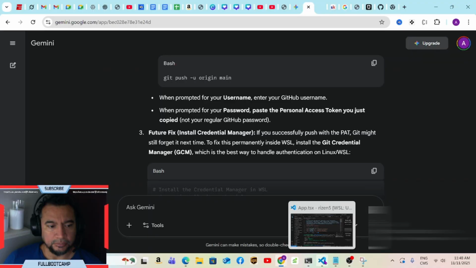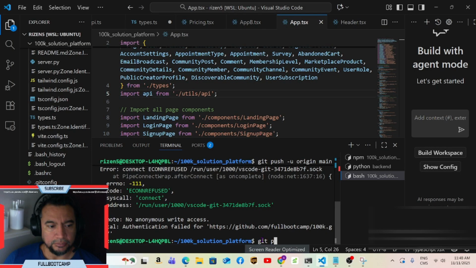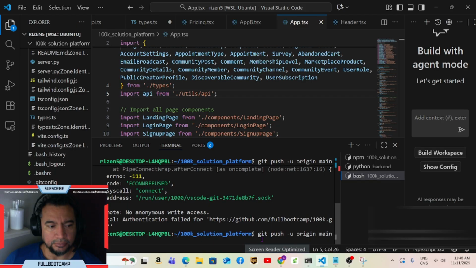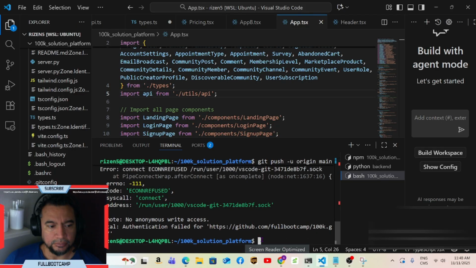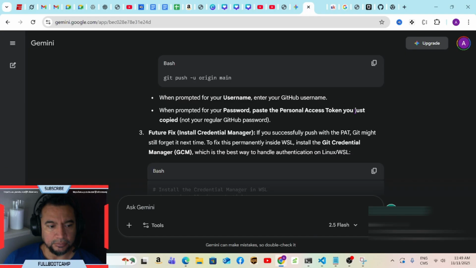Git push -u origin main. Okay, but it doesn't ask me for any password or anything like that. Where do I enter this? There must be another command.